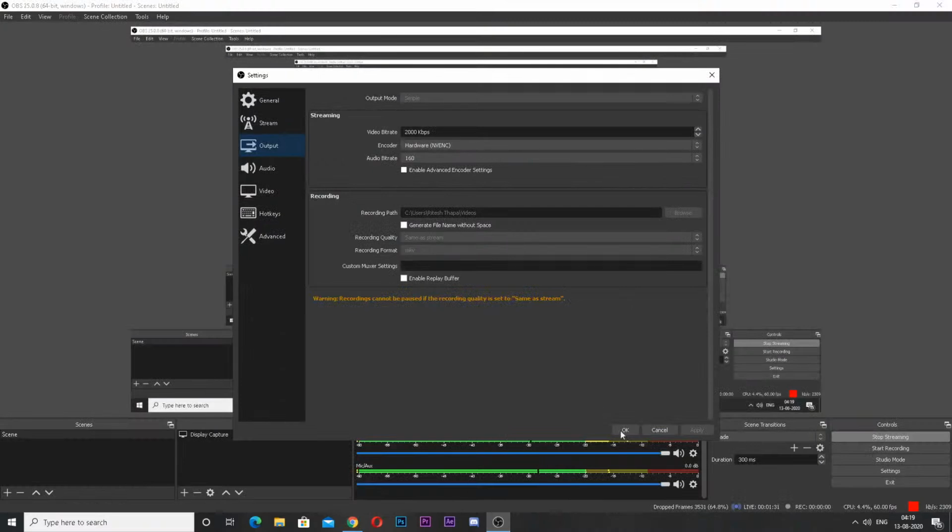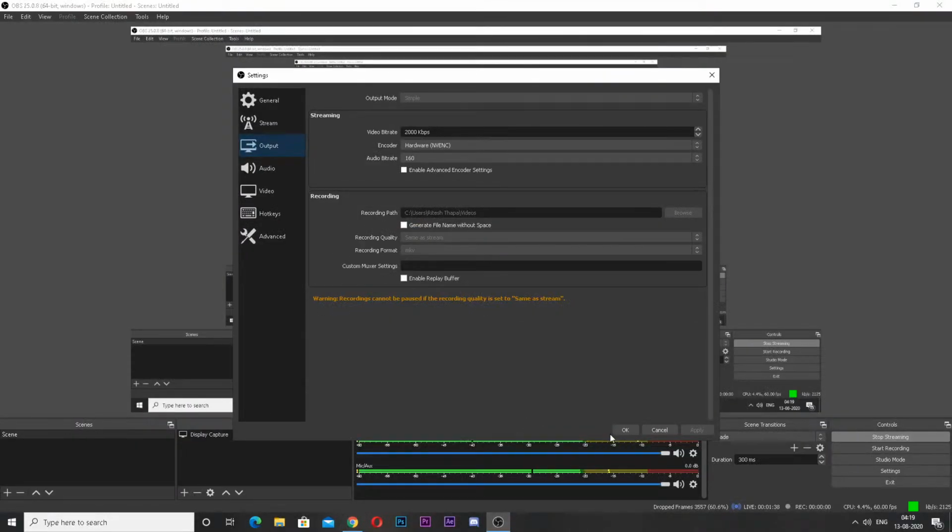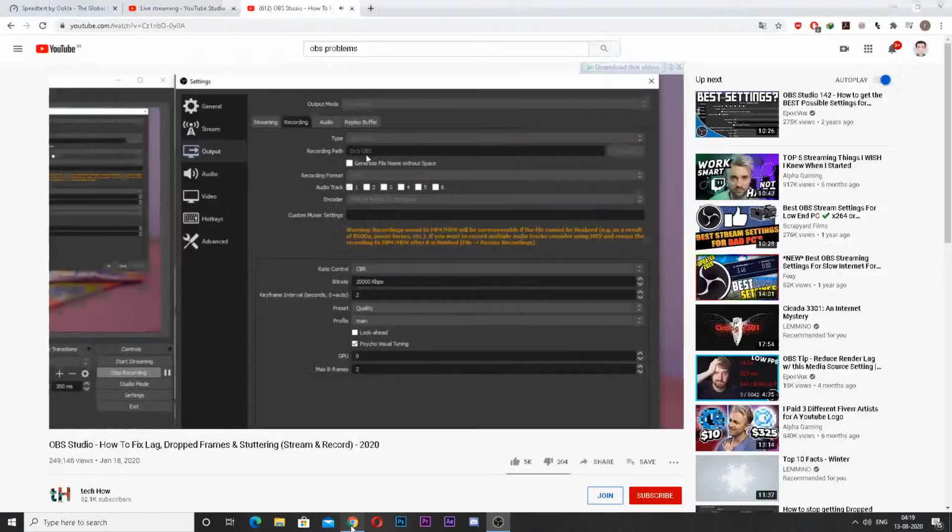Next, in the recording section, I suggest setting the recording path to an SSD, if you have enough storage left. Otherwise, choose a folder in your HDD storage. I like to use MP4 as the recording format, which keeps the file size low and enables you to import it to any video editing software.